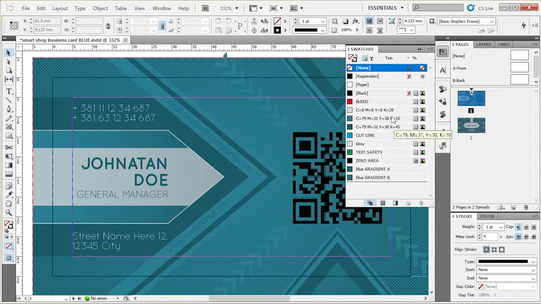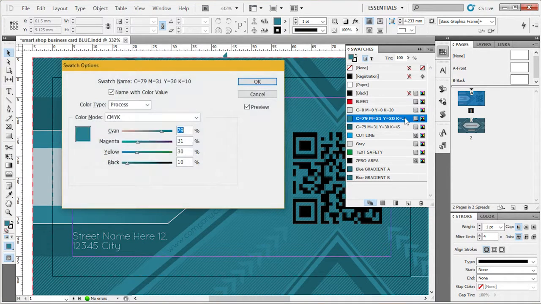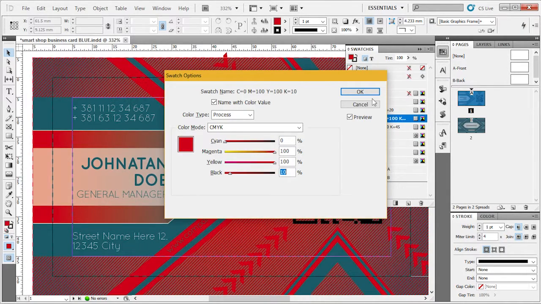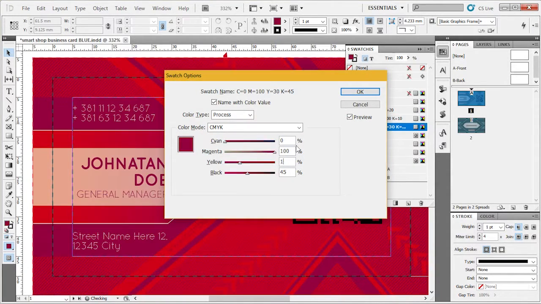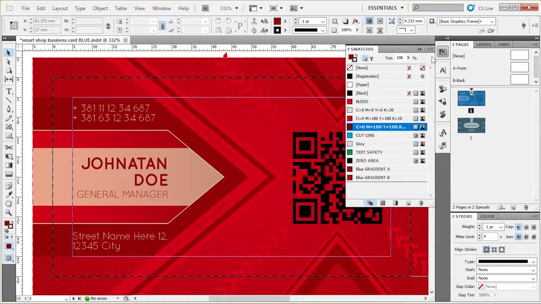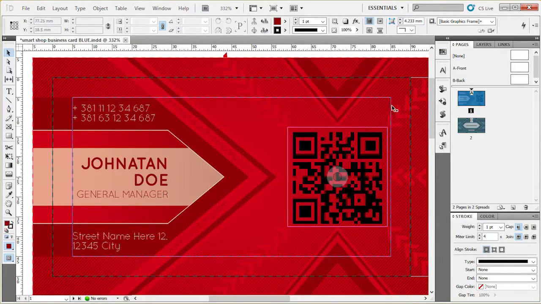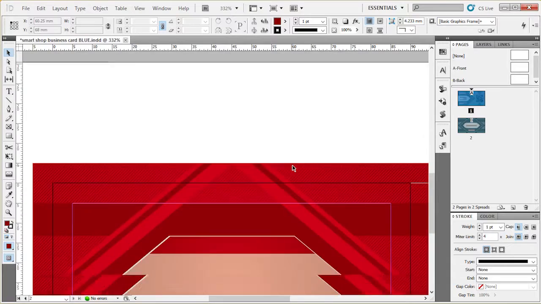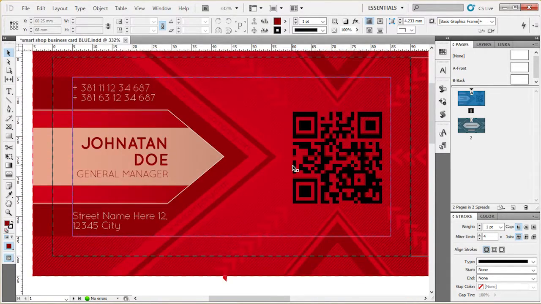This design has been created from two solid colors plus two gradients. So double click on the color, and make sure the preview button is checked. You can play with the sliders, or you can just add your own values if you know exactly what color scheme you want to have. Repeat the process, and voila, we have the colors changed. And not only do the colors change with the solid fills, they also immediately change with the gradients. So you have instantaneous changes when it comes to editing the colors.